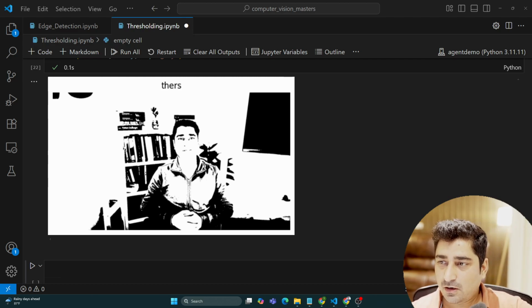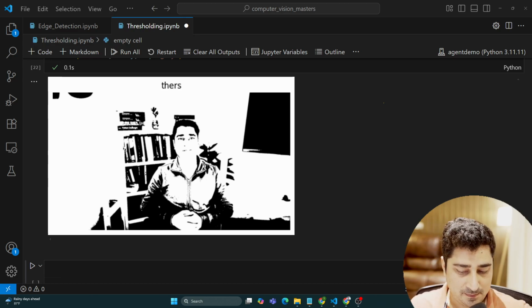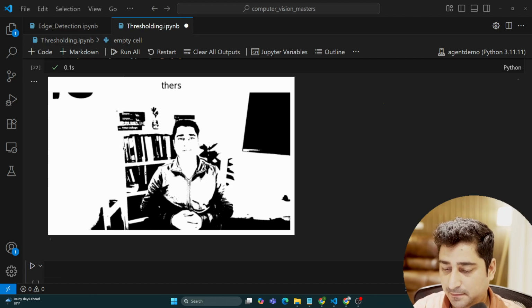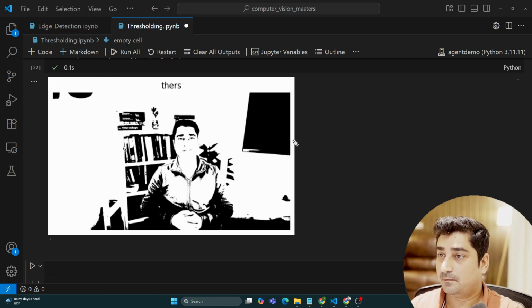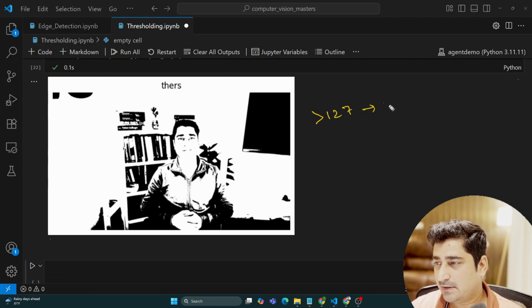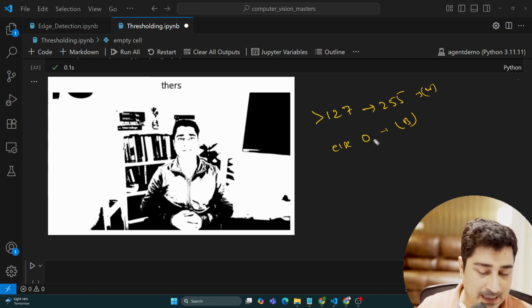The meaning of this threshold is that wherever, again, my pen is not responding. I don't know why, but let me check once again. Yeah. So wherever a value is greater than 127, set it to 255, which is basically white in color. Else, set it to 0, where 0 is for black.